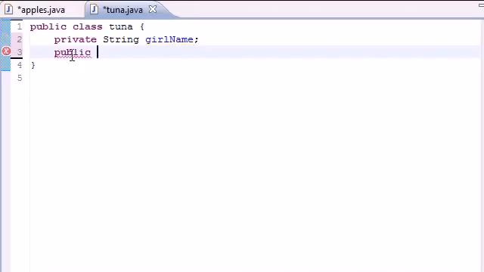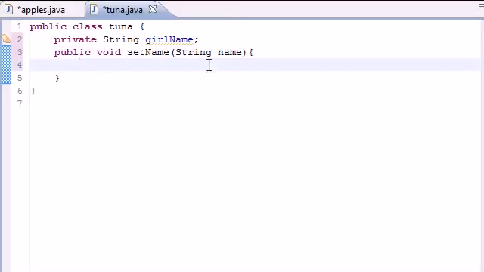The first method I want to make is public void setName. What this is going to do is set the name of whatever we put into it into the variable girlName. So of course we need a parameter, String name. So now we have two variables, name and girlName. So let's go ahead and add some instruction for this method. We're going to put girlName is equal to name, and that's all. That's all we need for this method.